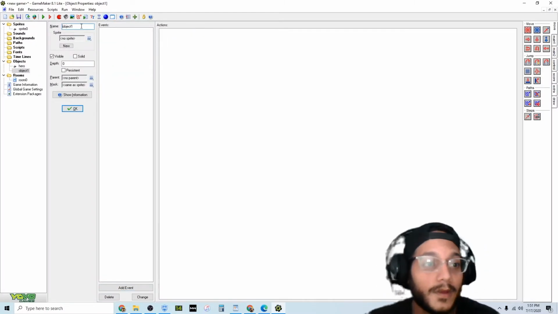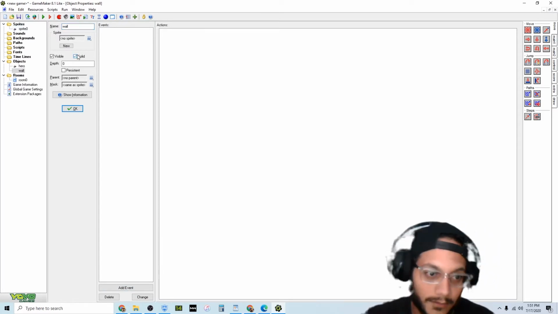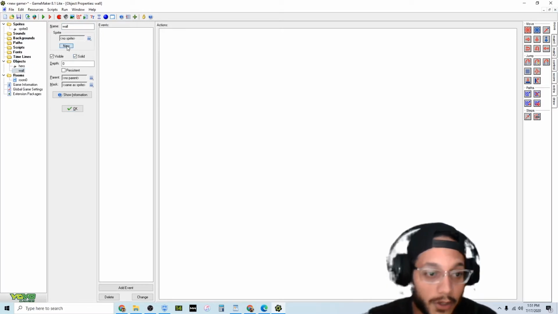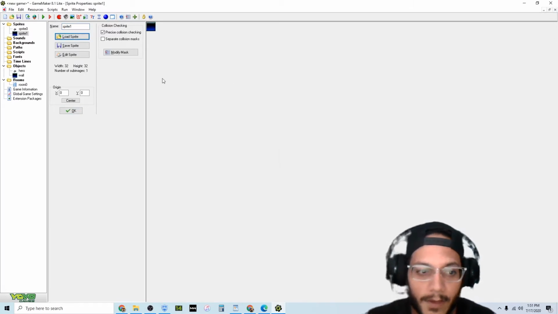We're going to click new object to make our wall. We're going to name it wall, and make sure we check solid. Okay, we have to give it an appropriate sprite. Click new, load sprite, I'll pick this one. Remember, we're not going to center this, okay? We're going to press OK.